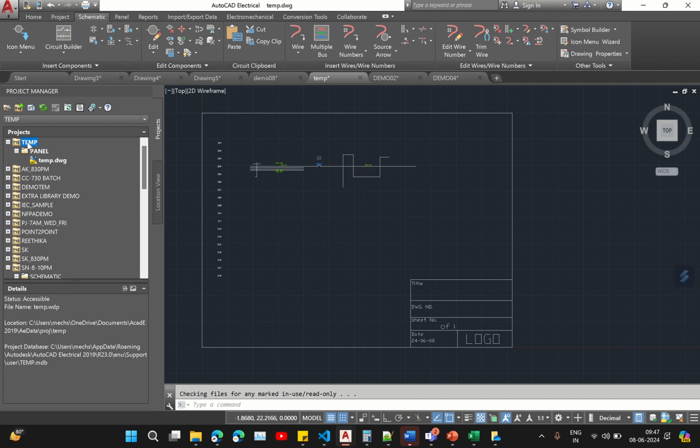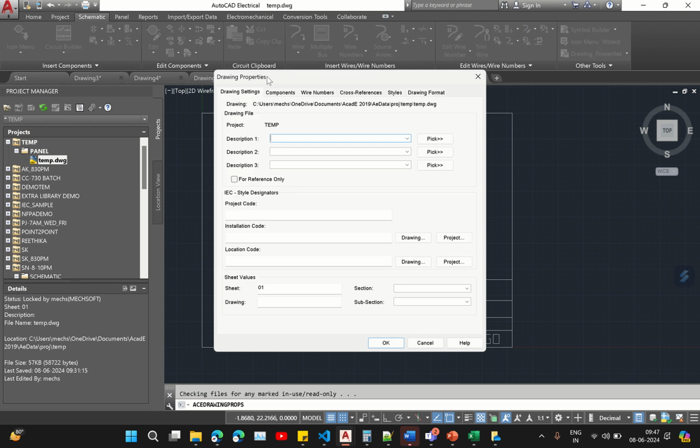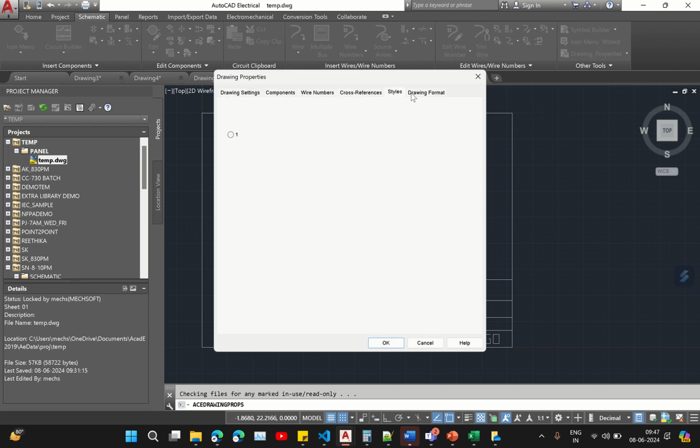So after this, whatever drawings you add will have the properties you have set in the project. But you can have individual properties as well. For example, if I right click on this drawing and go to Properties and Drawing Properties, you might see the same options over here, right? But the options are limited, and we are able to change the format for this current drawing only, not for all the drawings.